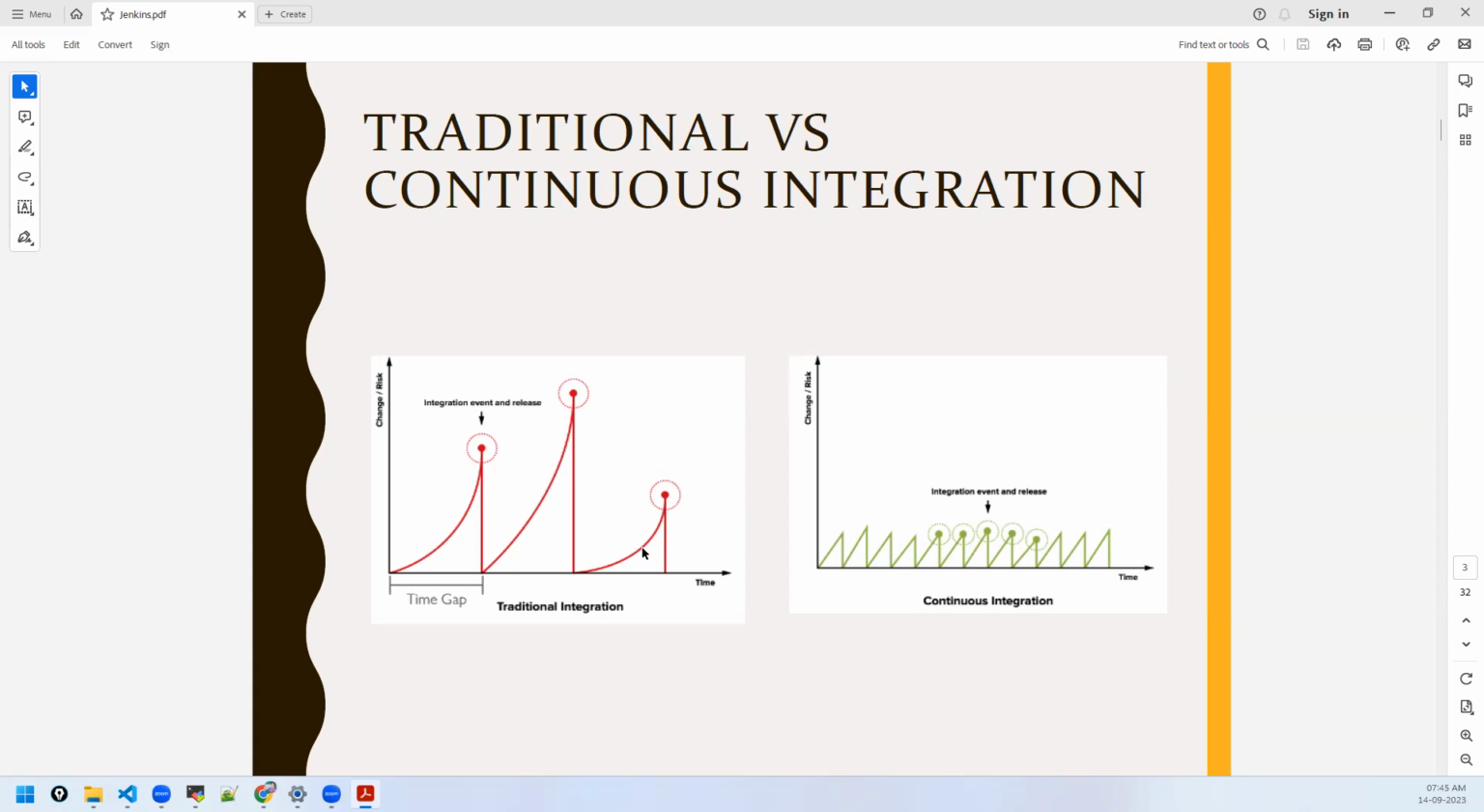But once continuous integration came in, integration happens multiple times in a day as well. Every commit is being integrated into the system and tested. That means you can expect qualitative products, isn't it? Every change is going through the process. That's what is continuous integration.